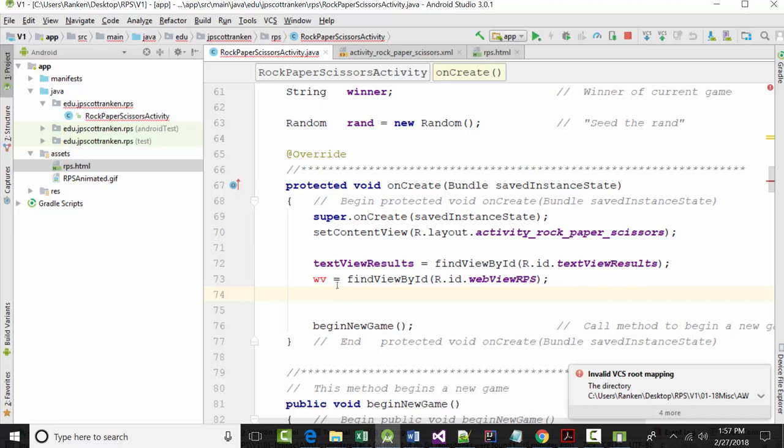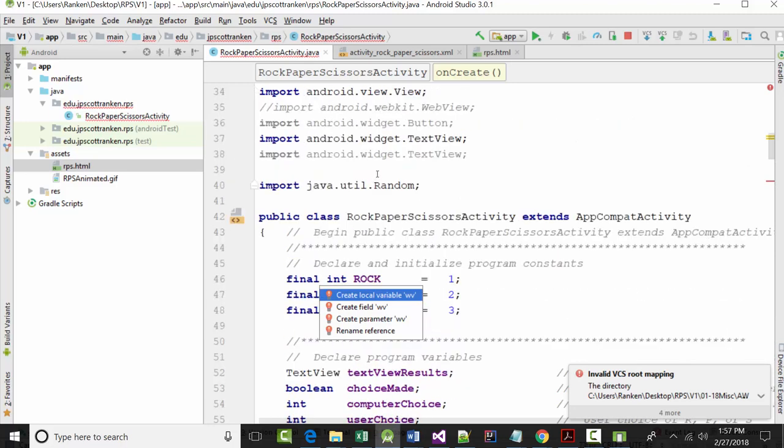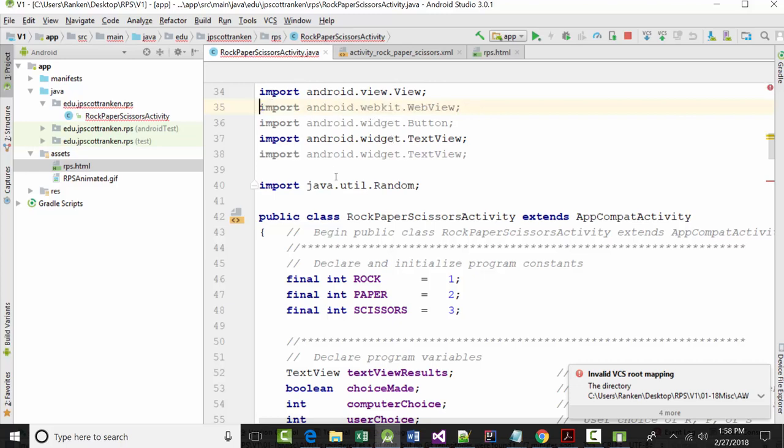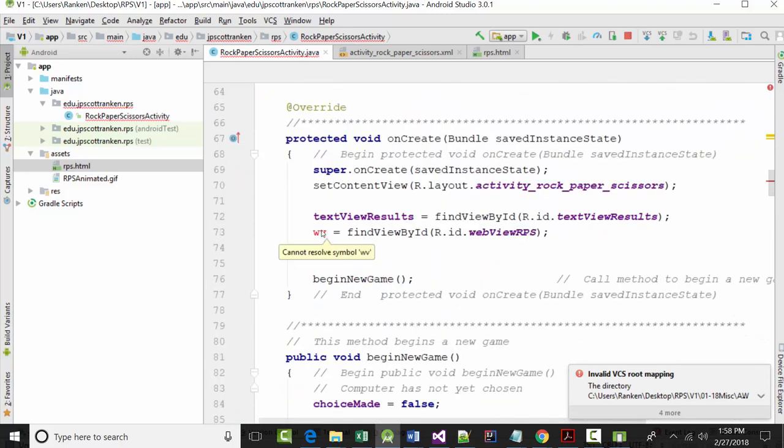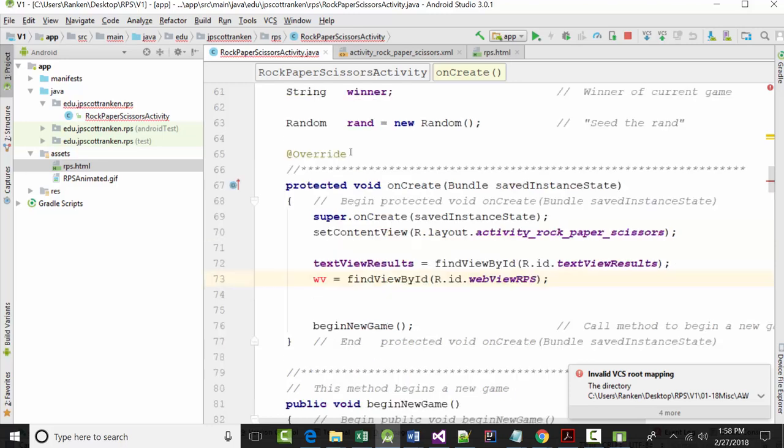I'm getting that message because it hasn't included it, so Alt, Enter. Okay, well, you have to come in and do an import up here. All right. And it's import right there, but it's commented out right now, so I will uncomment it. You need that. Import android.webkit.WebView. And that still didn't go away, and it should have, but I don't know why. Oh, because I never created the variable.